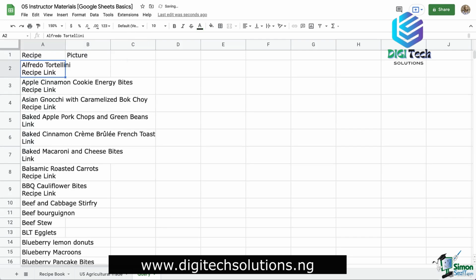Okay, so it looks like column A and B came over. First of all, notice that the picture didn't come over, and neither did the recipe links. Also, my formatting didn't come over.